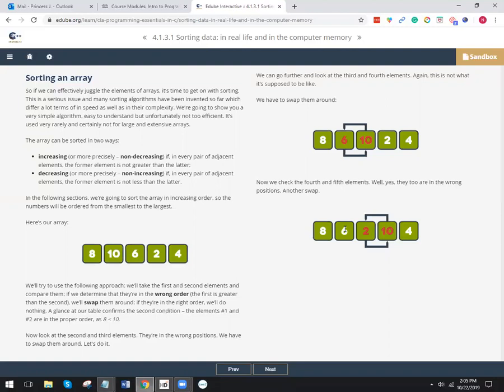Now look at the second and third elements. They are in the wrong positions. We have to swap them around, and let's do it. So we can go further and look at the third and fourth elements. Again, this is not what it is supposed to be like. We have to swap them around. So now here, as you can see in this figure, we are going to switch 6 and 10.